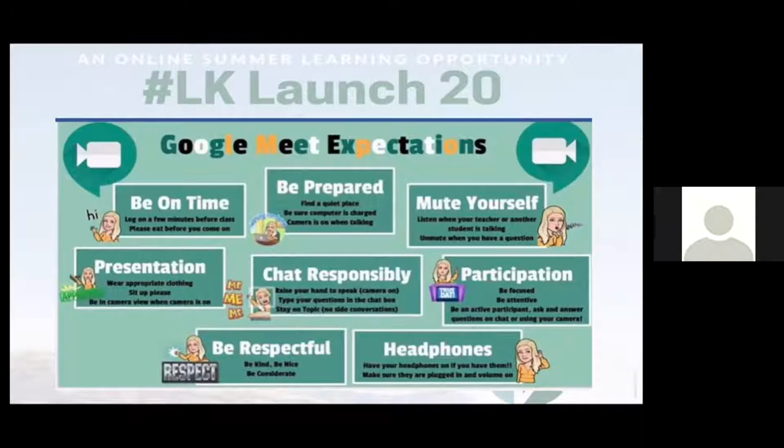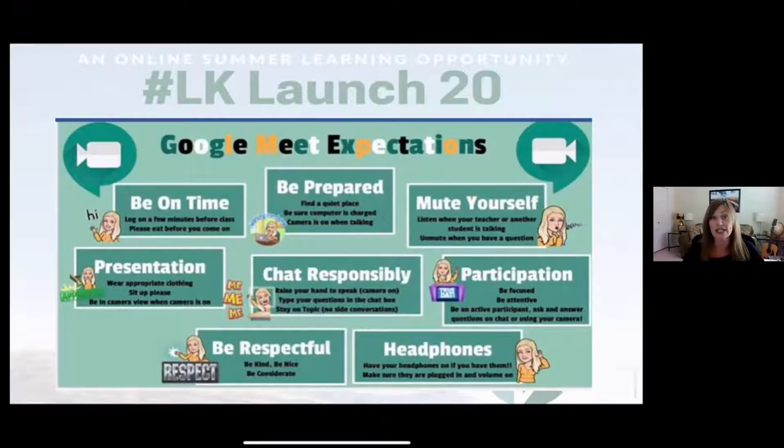And headphones. I'm not wearing mine today, but it does help when you have headphones on, and you can encourage your class to wear headphones and make sure that they are plugged in and the volume is on. So those are just some things you will want to set. Those are just examples of expectations. You would obviously create your own according to the group you have, their age level, that sort of thing. And so, taking that time really early on to set those expectations of what good netiquette is in a Google Meet.